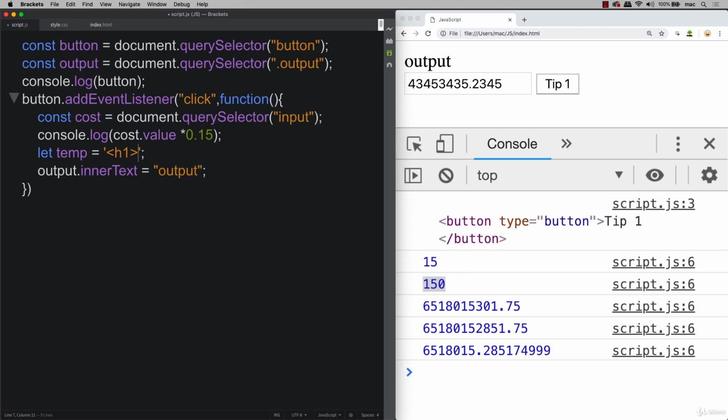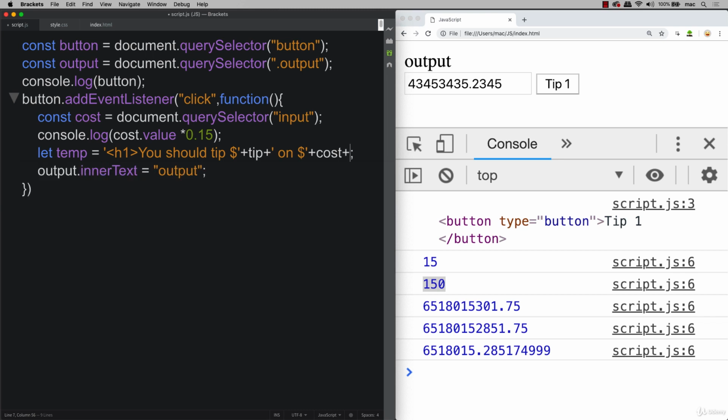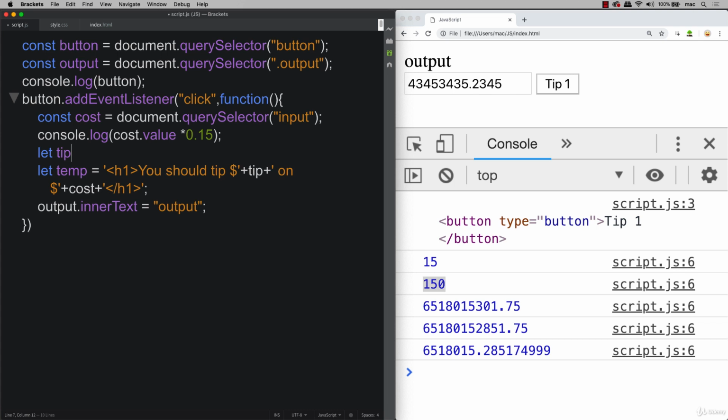And I'm also going to update the output to be inner HTML as well. So we can write "you should tip" and then have a $ sign value there. And then we can break out of the string. So this would be whatever our tip value is, and then break back into the string with a single quote on. And then this is the total cost that we're calculating that tip upon. So close that off. We need to create those variables.